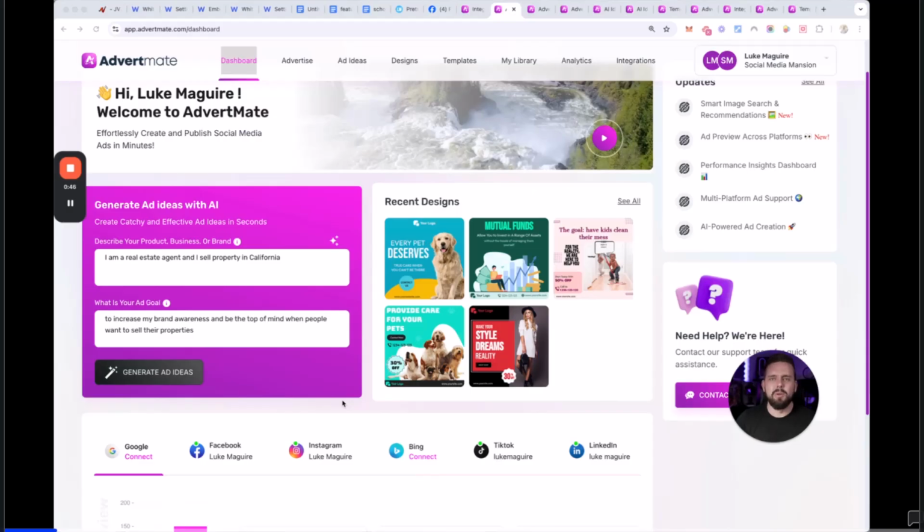But recently, I found a tool that really changed how I look at advertising, especially if you're a solo entrepreneur, freelancer, or even someone just getting started online. It's called Advertmate. And after using it myself, I wanted to give you an honest, real-world review of what it's like, what it can actually do, and who it's really for. So here's what stood out to me right away.